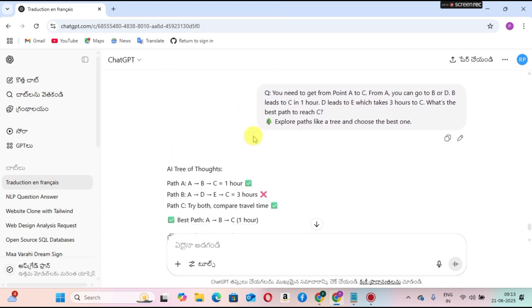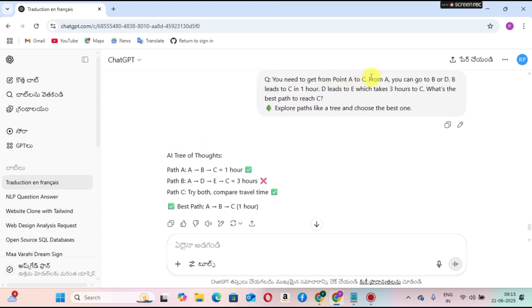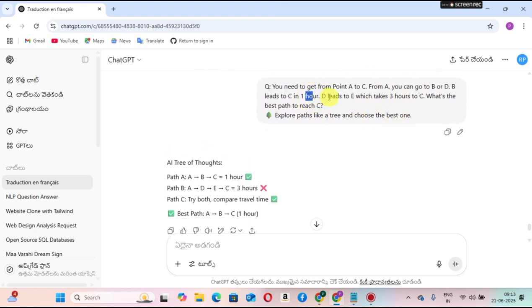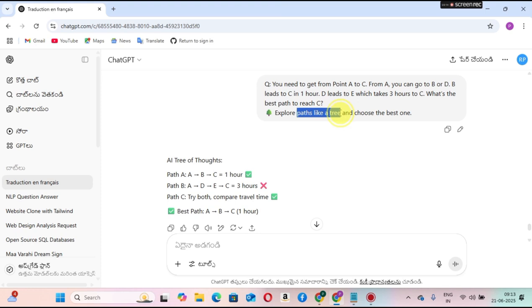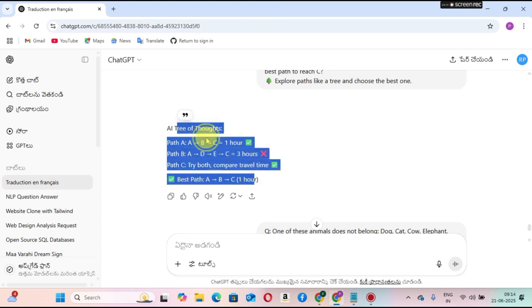So let's consider this prompt. You need to get from point A to C. From A, you can go to B or D. B leads to C in 1 hour. D leads to E, which takes 3 hours to C. What's the best path to reach C? So here we are saying, explore paths like a tree and choose the best one. If you hit enter on this prompt, the AI may give output like this.